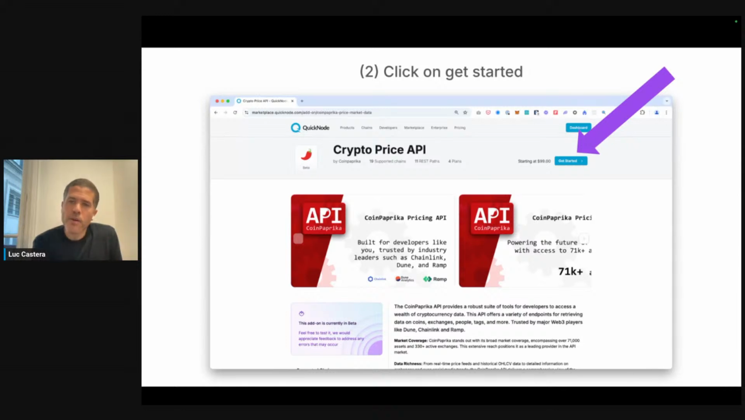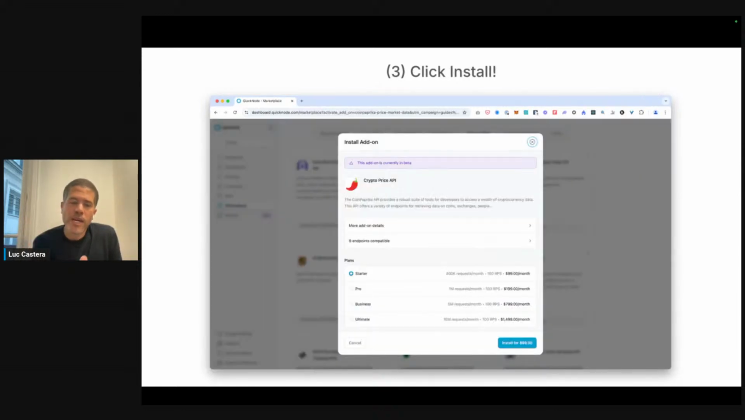But to actually install the add-on, which is what we want to focus on now, you click on that Get Started button, and you're going to get taken to your QuickNode account. If you have one already, you should have one. And this is what you're going to see. And in this modal, you get to pick which plan you want to use, and you click Install. After you install it, all of a sudden, all the endpoints that you have on your account that are compatible with this add-on will now be enhanced by this add-on. And you can just start making calls to these new methods that are created by this add-on.